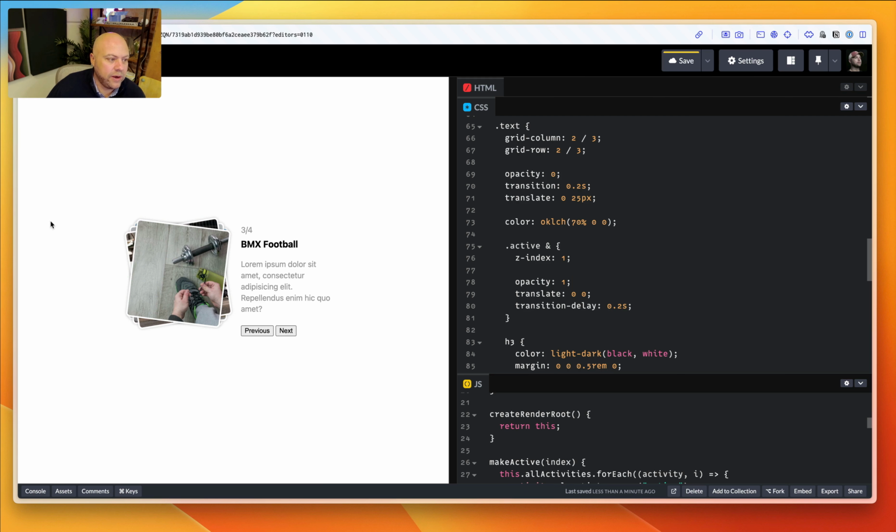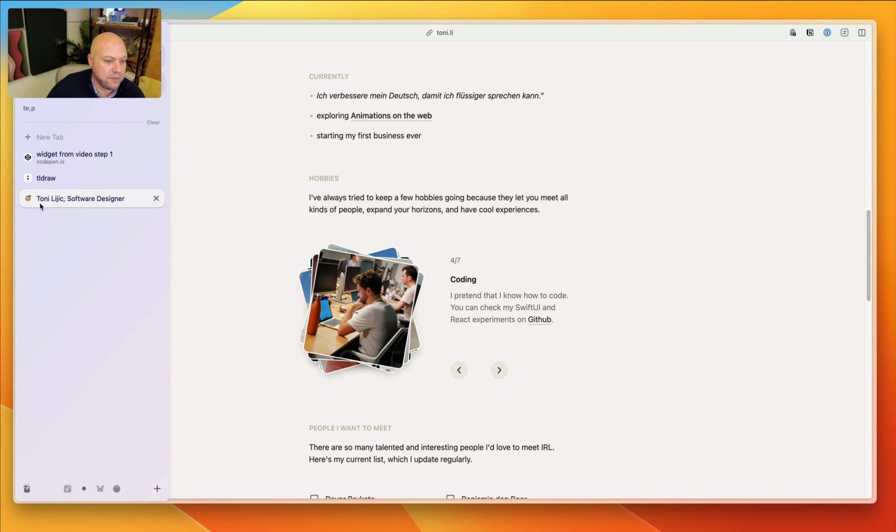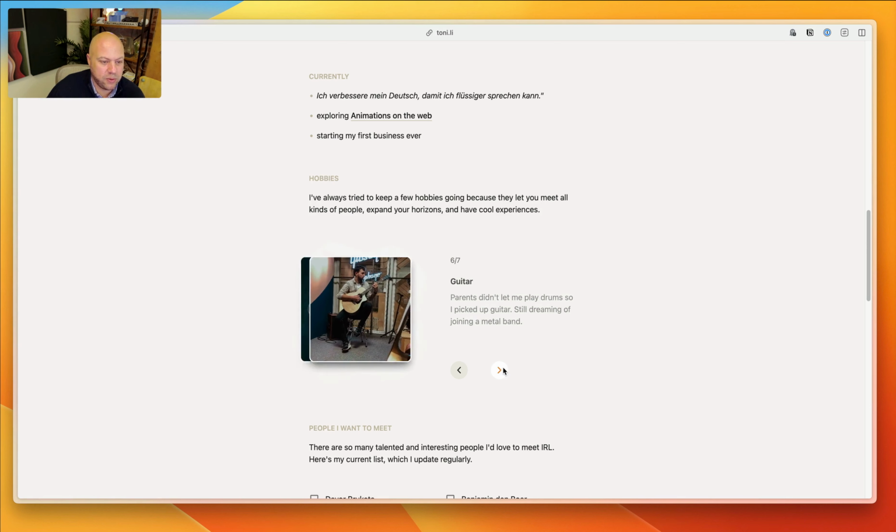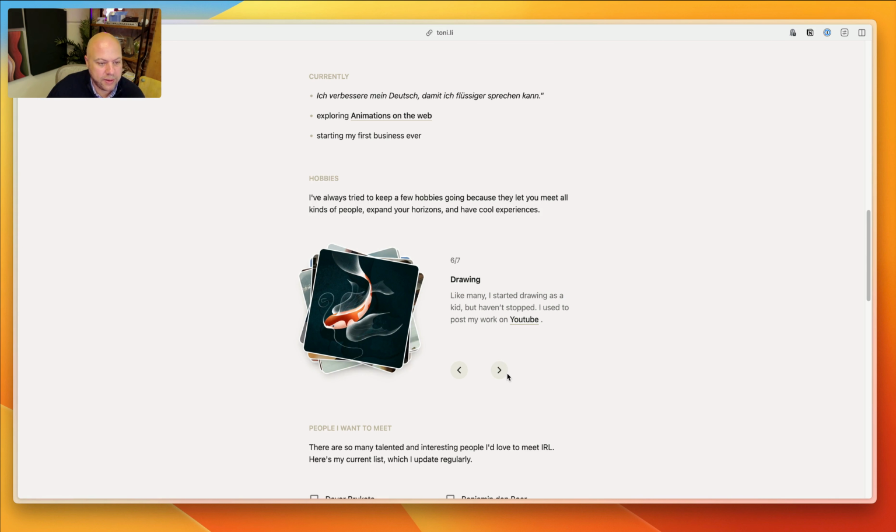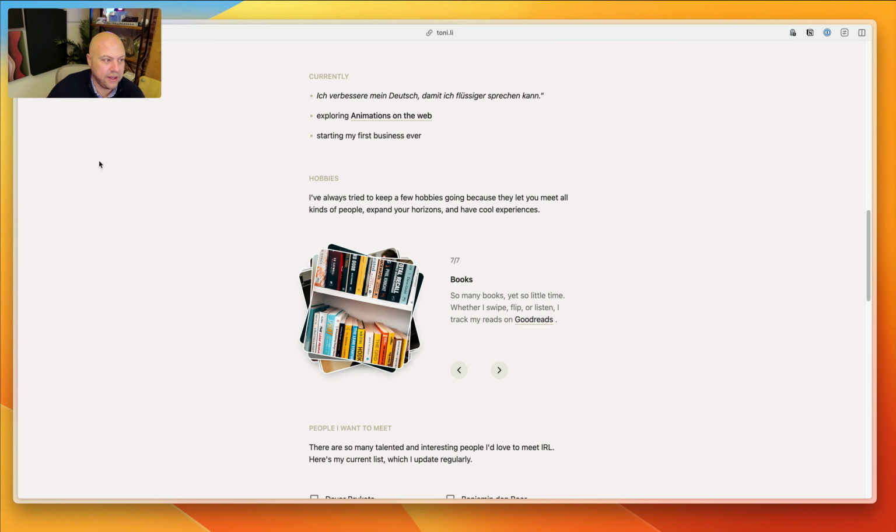Now, clearly one of the big things from the video, and I imagine there might be people fast forwarding just to this point, is that the images are kind of coming out and then they come back in when they activate.